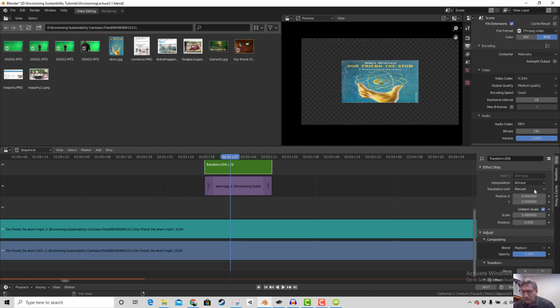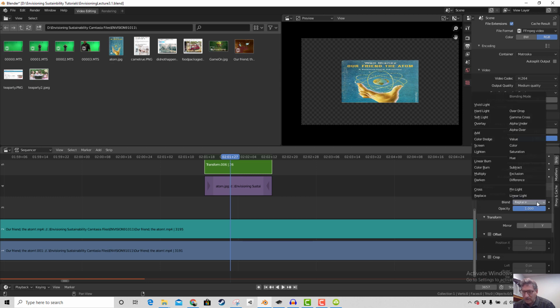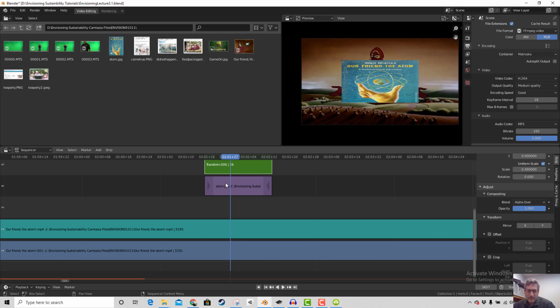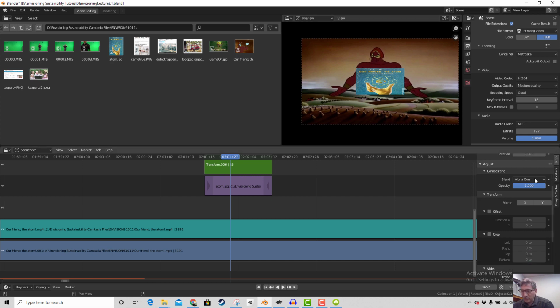But then you've got to turn your blend to alpha over. And then you can move it around. And again, you can't click on it like in other programs and move it. You've got to do your transform and do your scale. And then you've got to move it by moving it in the offset.